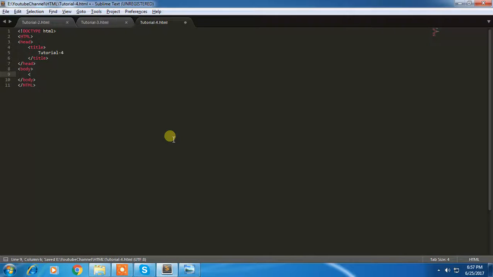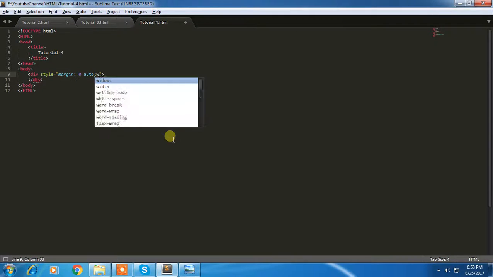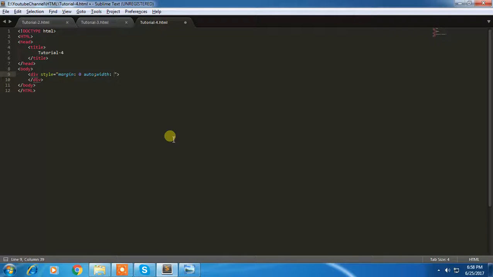Then we give a specific portion for our body area, so we take this div with a style: margin 0 auto, so it fixes some portion at the center of our main body page, and we set the width to 1080, which is a standard format. Then just type tutorial for HTML.